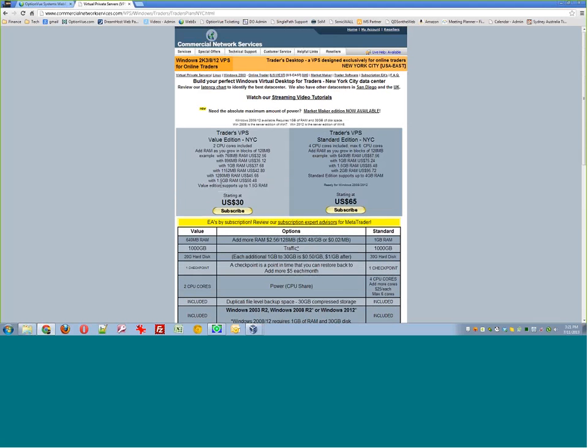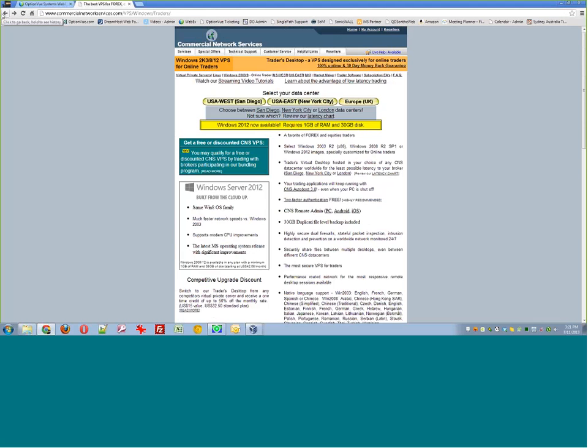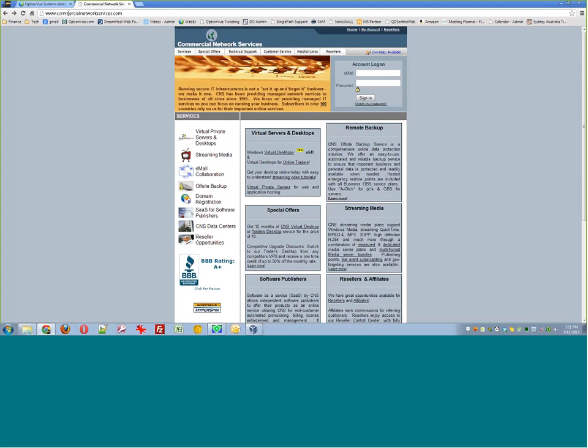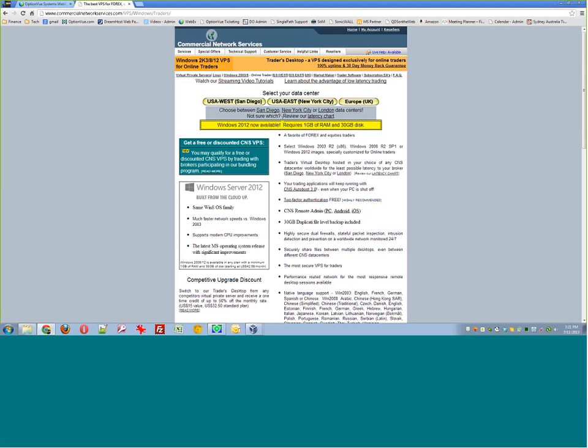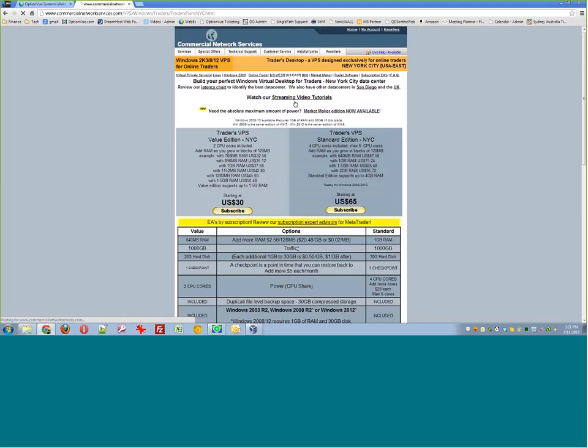And then there are some options you should pick. So I'll go back. This is their main website, Commercial Network Services. I picked online traders, so they're trader-specialized ones. I then picked New York City. Then I picked the regular, the value edition rather. And you can see the differences here if you're interested in the techie thing. It's just always more or less.